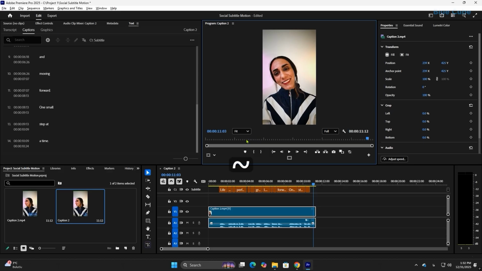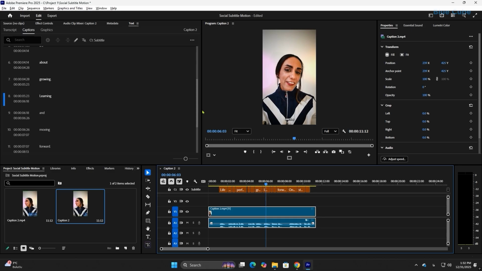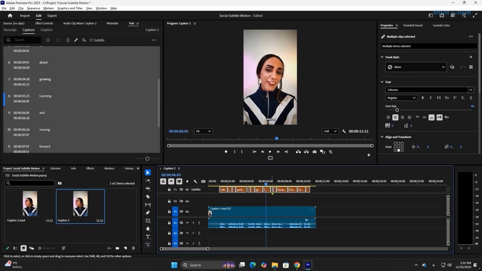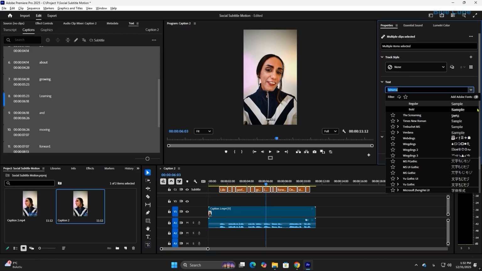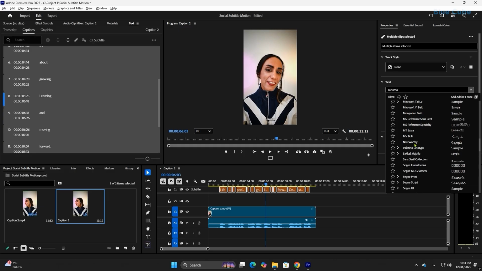I press tilde again to go back to the normal view. Now I can easily change the font. Let me zoom in a little. I select all of the captions, go to the Properties panel, and from there I can change the font. I choose a different font for them.